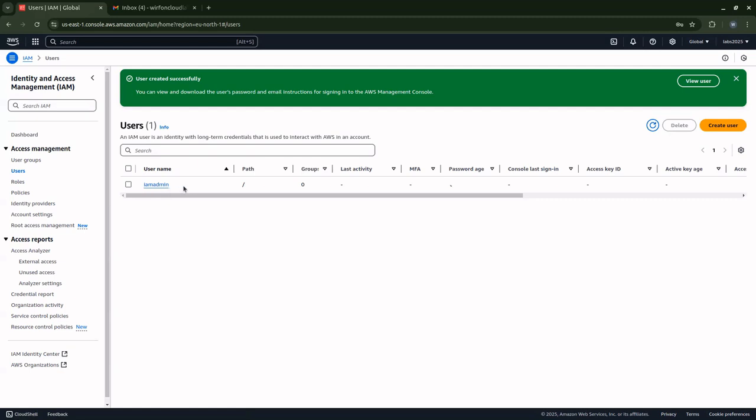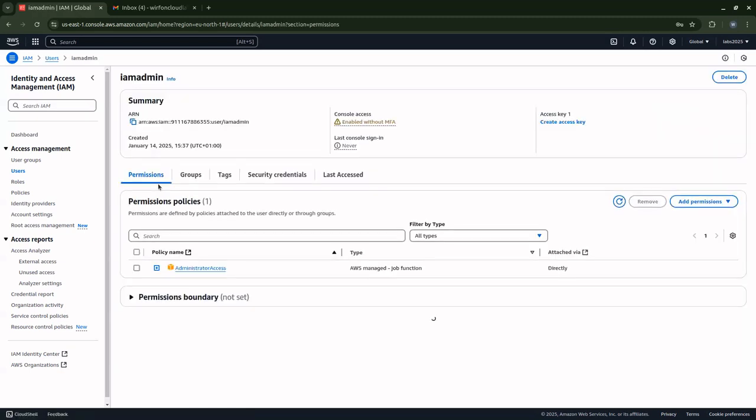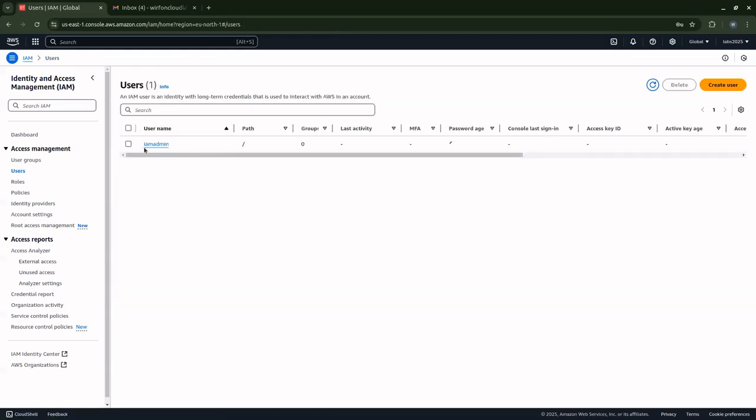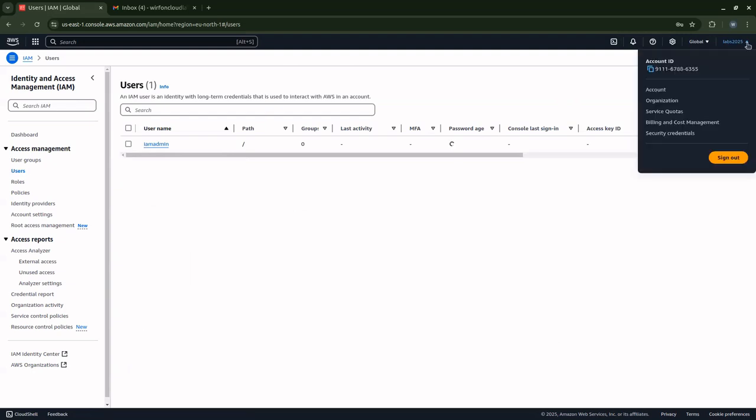So this is the one that we are going to go ahead and set the security credentials, right? So you may want to test first if you are able to sign into this user. So what we are going to do is sign out.